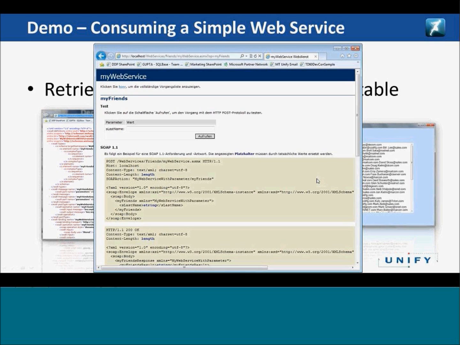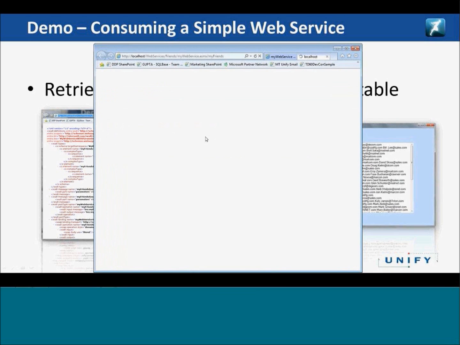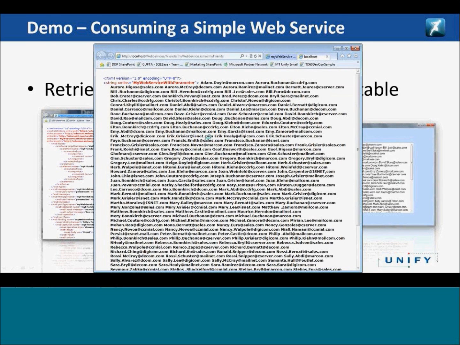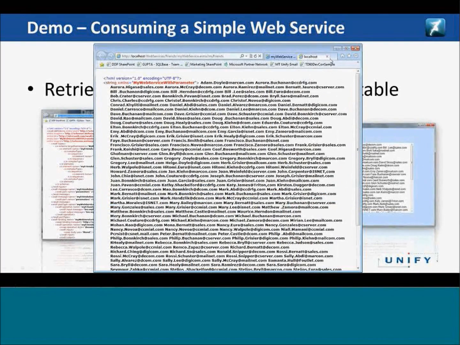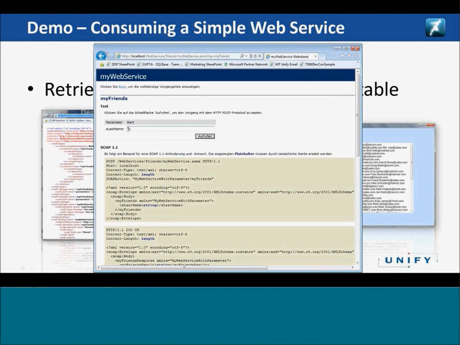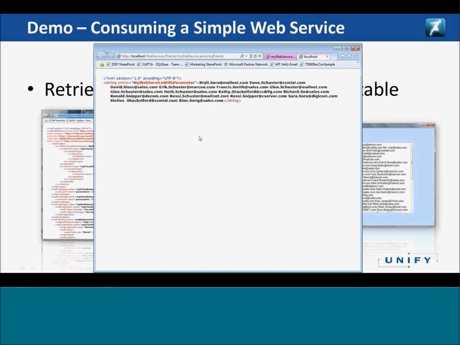And what you see here is from a web browser, I can test the web service by passing a parameter. Like I explained to you, I can say %, I want all my friends. And if I call that web service, then a new tab opens and I get back a string variable that contains all the email addresses of all my friends. And of course, I can go back and say, I just want the friends that start with S. And if I do that, then the list is much smaller, of course. And the web service returns the right string here.